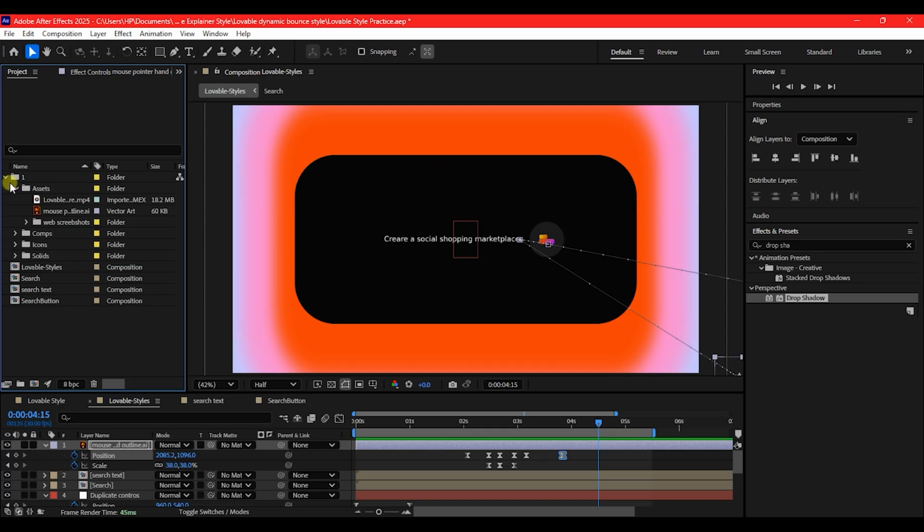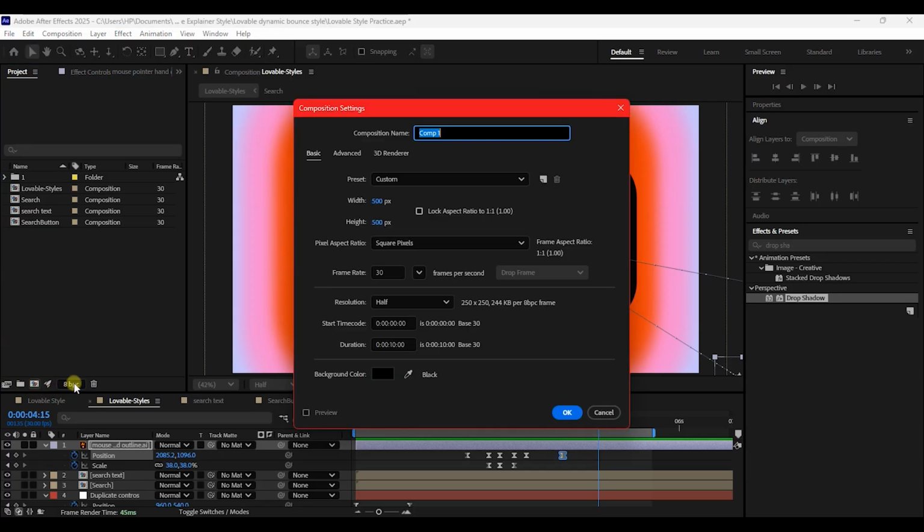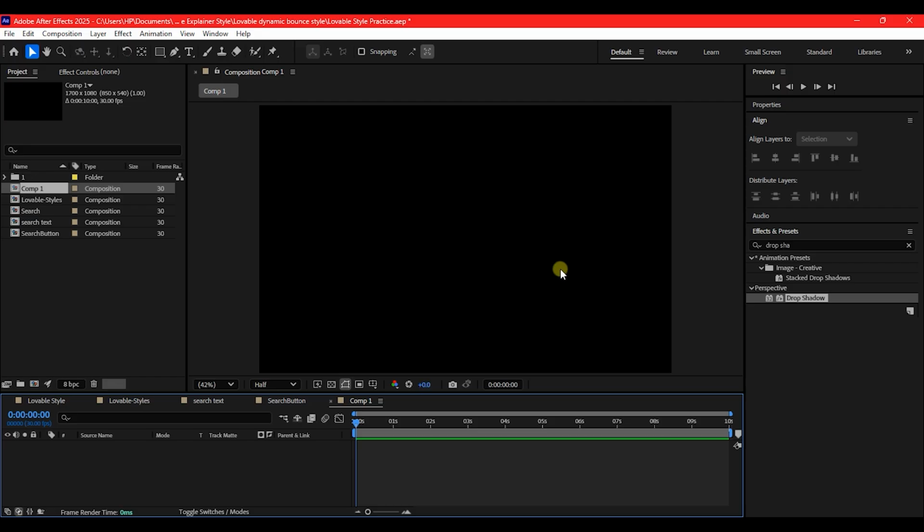So now let's collapse all of this on our preview, that is the project manager window. We're gonna click on this icon here to create a new composition. Here we're gonna leave the duration and frame rate the same, but we're gonna change the resolution. So here we're going to make it 1700 by 1080. And it is going to give you this.